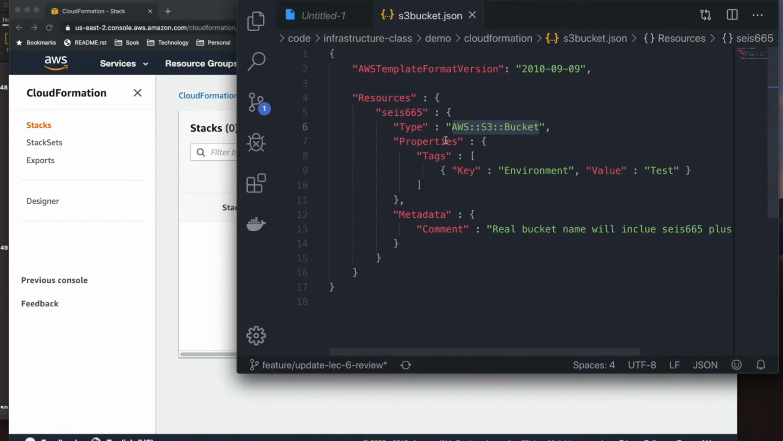My S3 bucket resource has a property, and that is a tag. So we have a metadata tag where we're tagging this with a key called environment, and this key could be anything you want it to be. Again, it's a metadata tag. This is something that we might be using to track the resources that we're creating. The value of this tag is simply test.